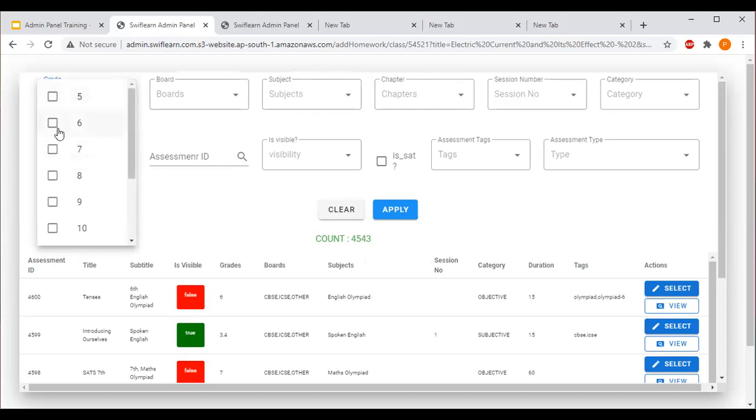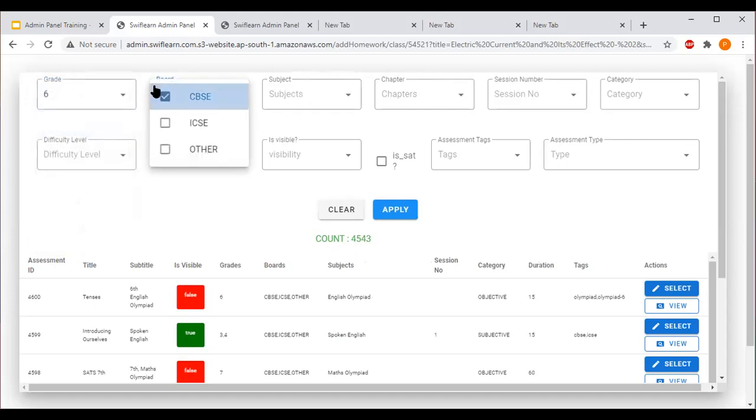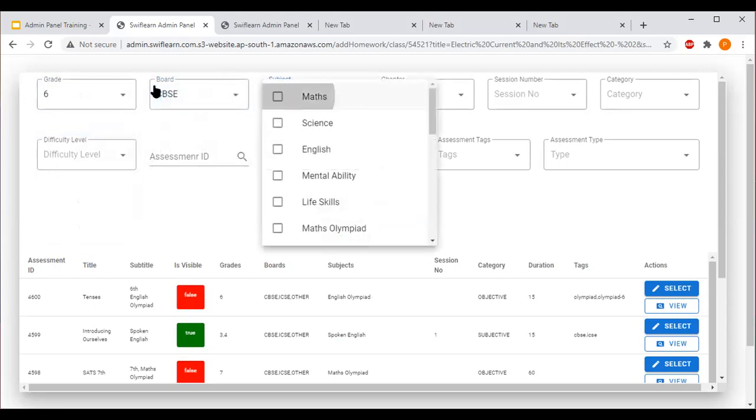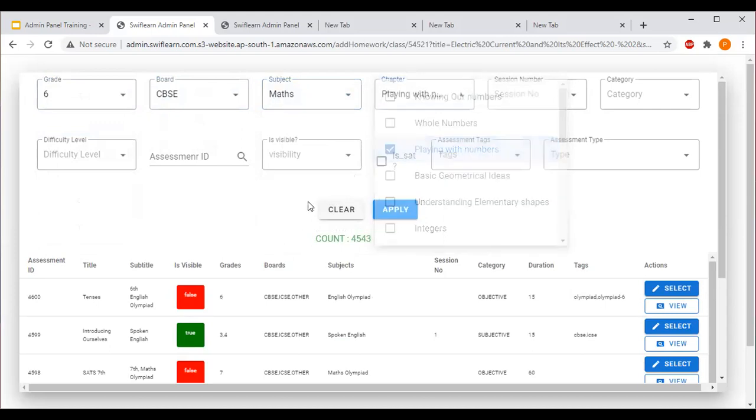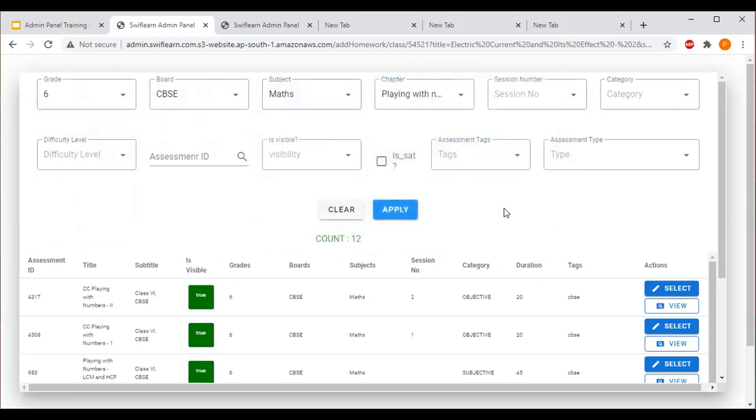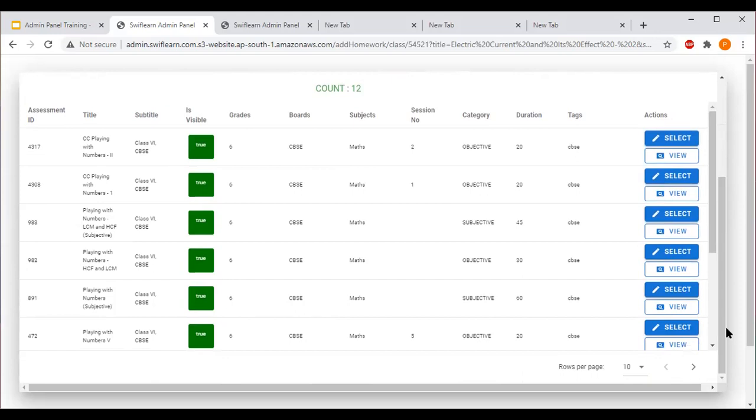But instead of five, they have to apply four filters like grade, board, subject, and chapter number, and click on apply. Once you click on apply, the teacher will get a number of assessments as per the filters. Now from the second bar, drag this down and increase the rows per page. Why? So the teacher can see all the homework on a single page.